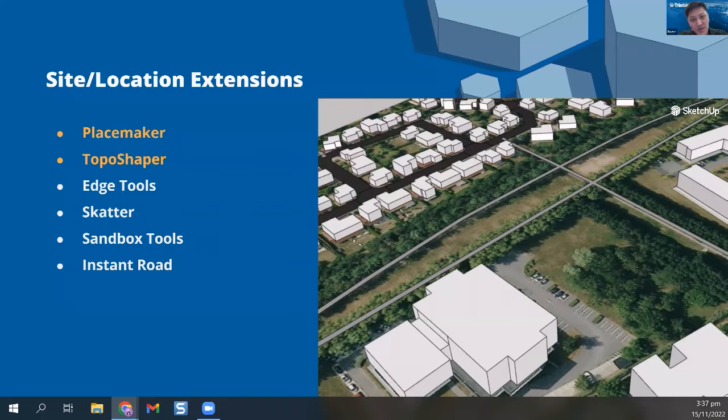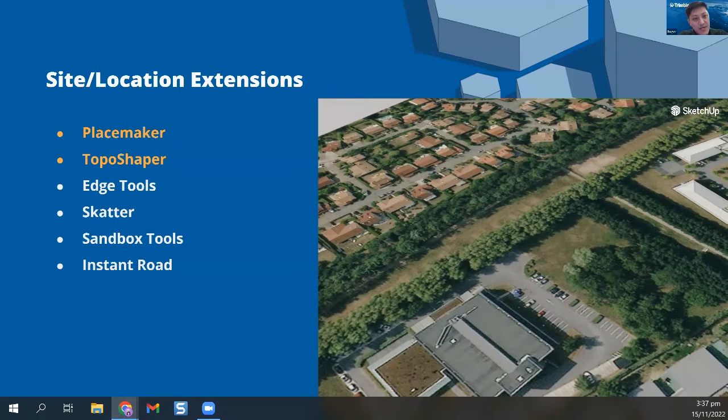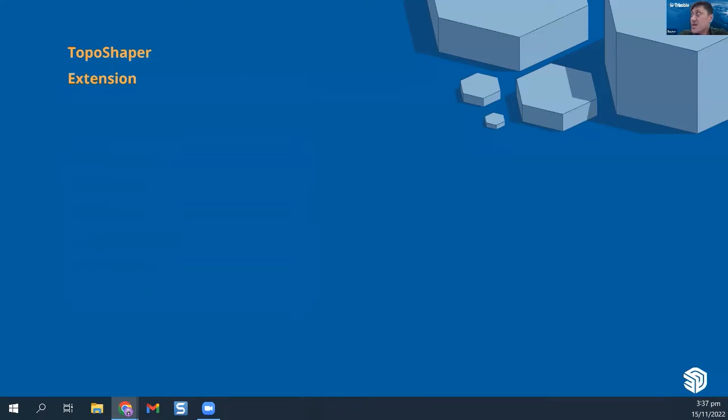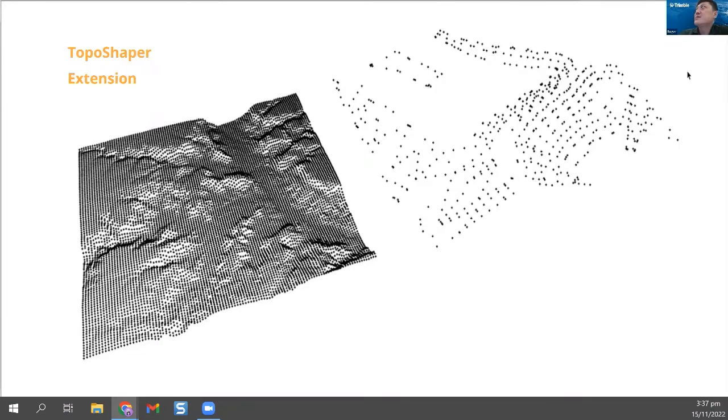And then I hope you get the idea from the picture. And then we have things like Topo Shaper, another one of my favorites. So some of you, if you are looking at terrain, maybe somebody gives you some point cloud, just points, X, Y, Z points in space. How do you bring this to become a topology?